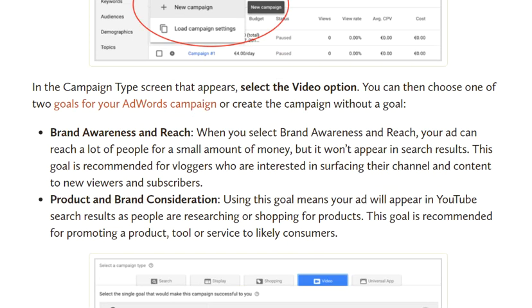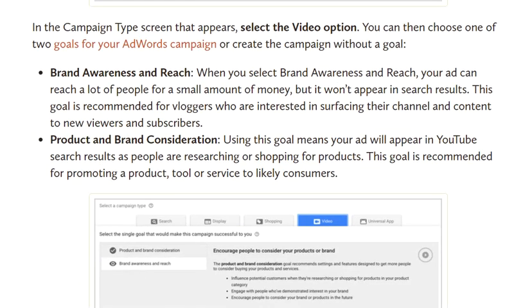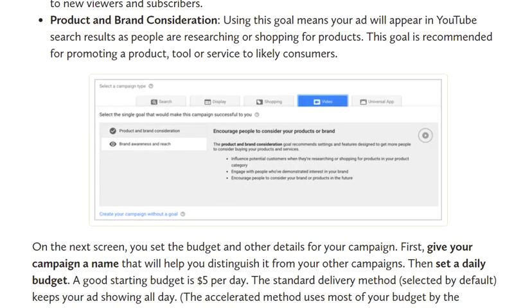You can then choose one of the two goals of your AdWords campaign or create a campaign without a goal. First, brand awareness and reach. When you select brand awareness and reach, your ad can reach a lot of people for a small amount of money. This goal is recommended for bloggers who are interested in surfacing their channel and content to new viewers and subscribers. Second, product and brand consideration. Using this goal means you will appear in YouTube search results as people are searching or shopping for products.